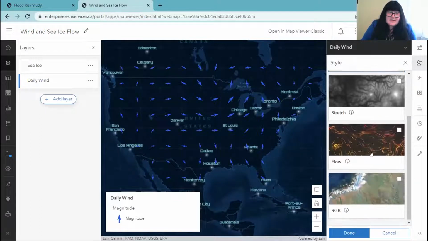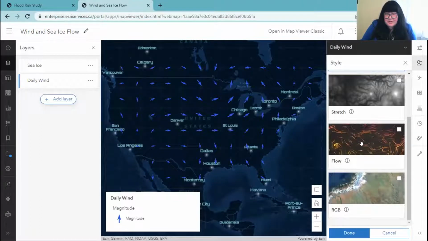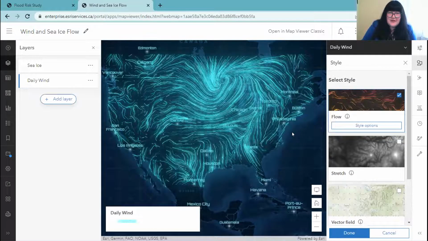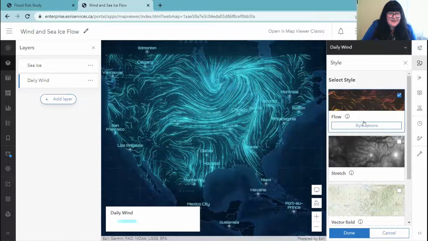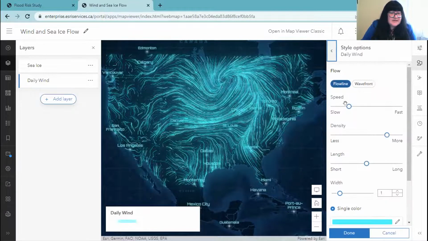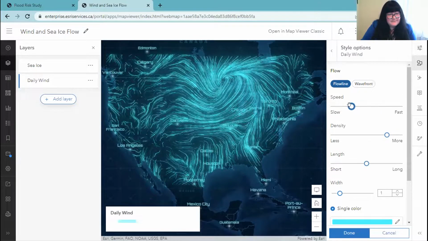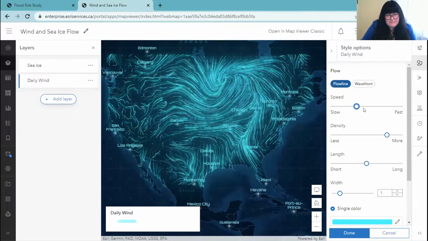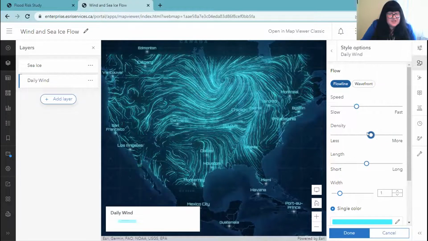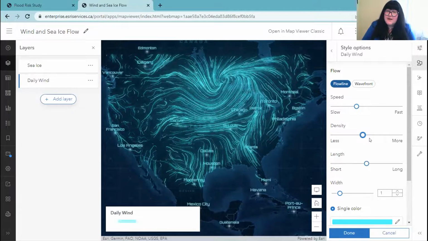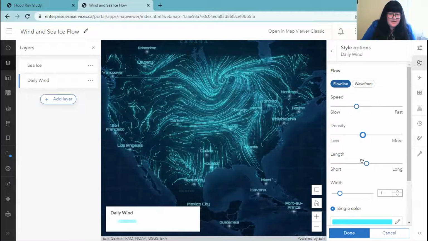With daily wind still selected, we're going to come over to styles. With smart mapping options, Map Viewer already knows to give us the flow option. Clicking on it, already a bit of a dramatic change. Coming into our style options, we can increase the speed. I'm okay with it being about on the lower side. You can change the density. Personally, I like to give the lines a little more breathing room, but you can increase them.